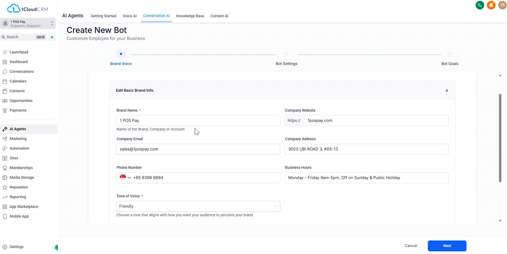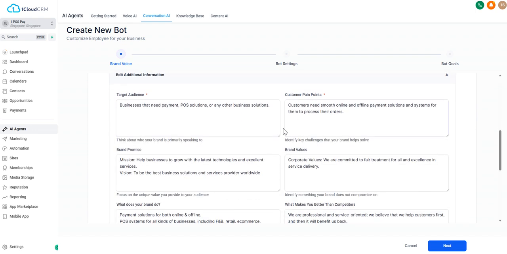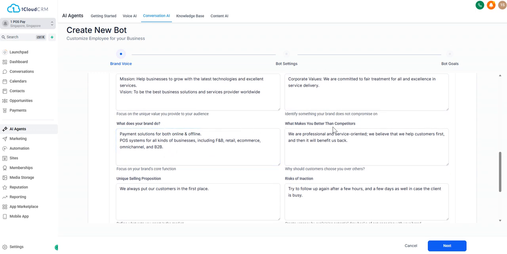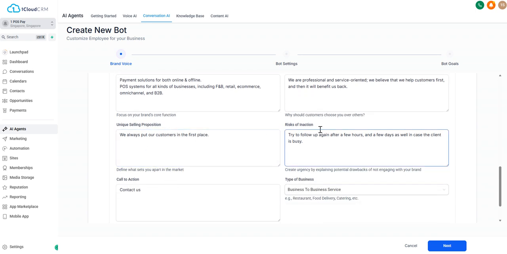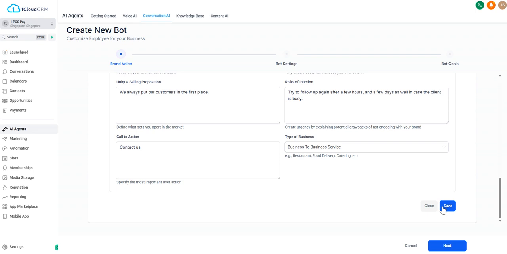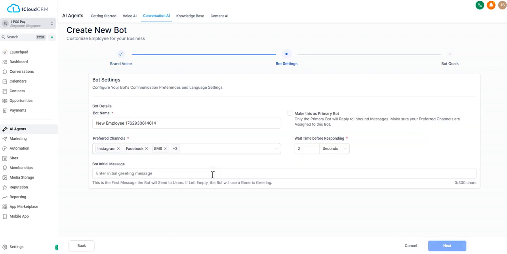And you can see you need to fill in all the necessary information, the content information. Below there is some additional information, which is your brand information, like target audience, customer pain points, brand promise, brand values. What does your brand do? What makes you better than your competitors? Unique selling proposition, risk of inaction, call to action, type of business. Okay, and after that you close it. Of course, if you've got a new one, you need to save it. Okay, and you need to go to next.